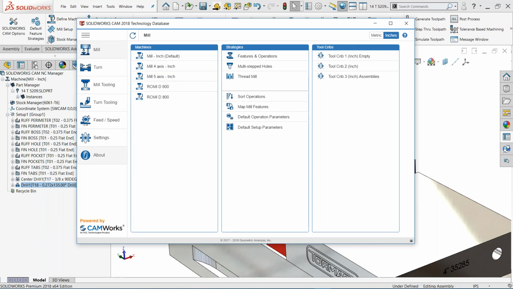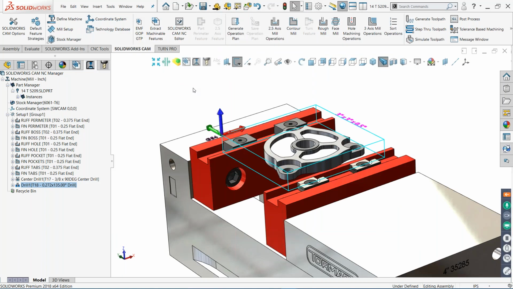So that's just a general overview of the tech database. It's what makes SOLIDWORKS CAM so intelligent, and it gives me the ability to really do things much quicker and much more accurately than a traditional CAM system. Let's come back and take a look.